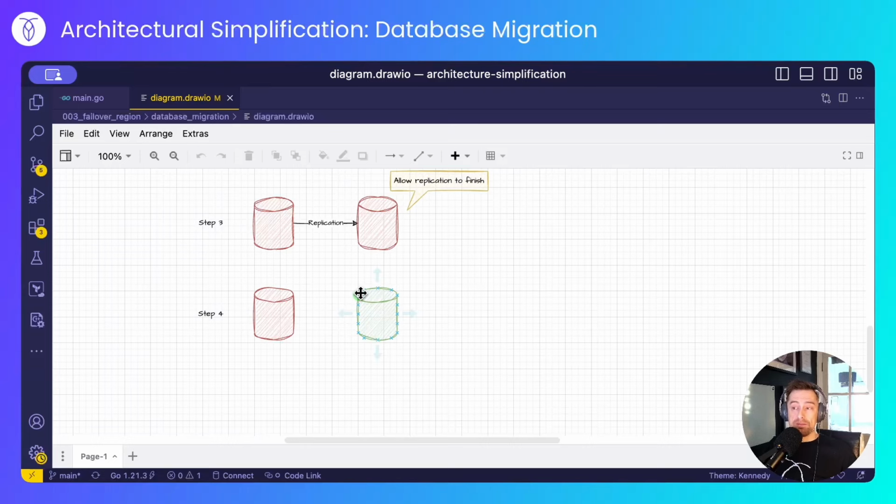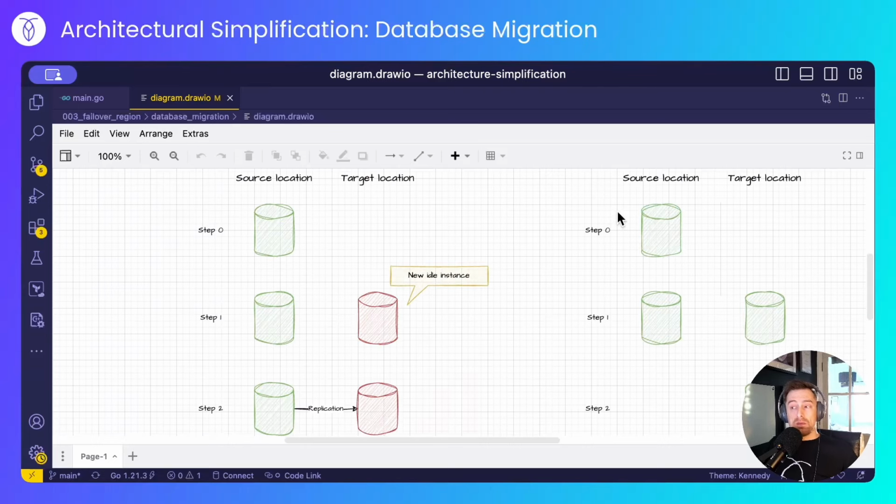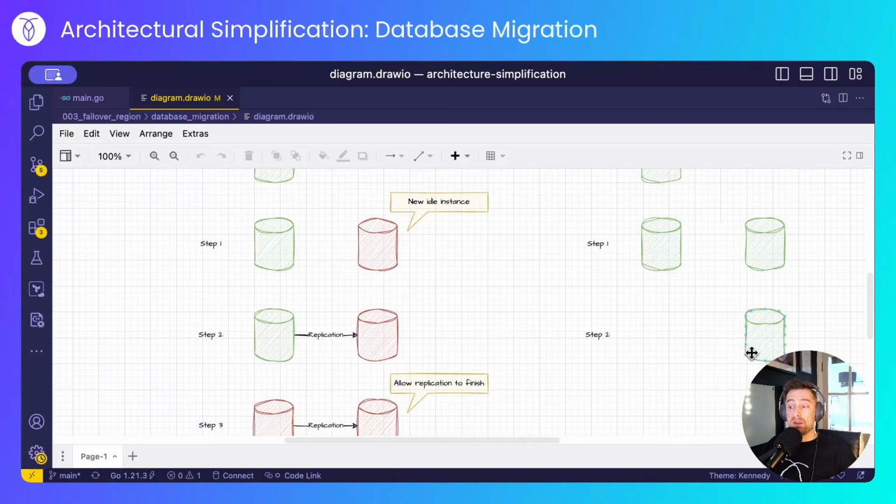In the CockroachDB example, I'll start a cluster, again, not in the knowledge that one day I might have to perform a migration. And then I'll bring up nodes in the target location, which will join to the existing cluster, and then I'll simply turn off the source cluster.